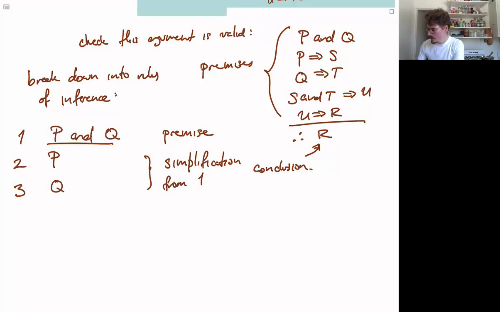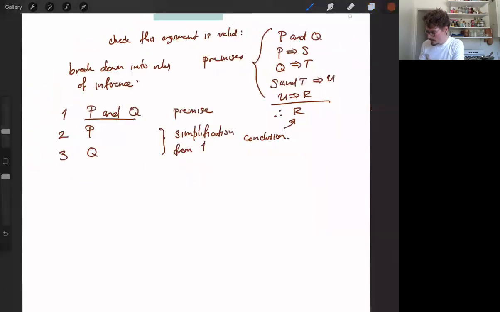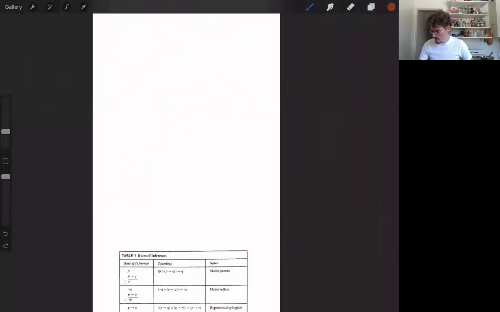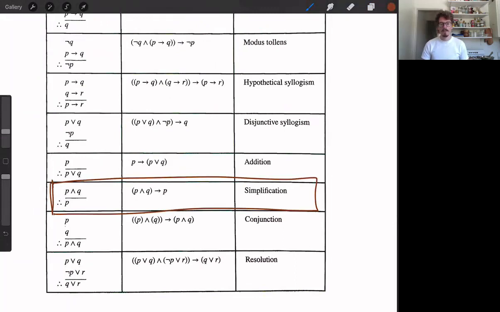Let me look at the table again so that I can make sure everyone understands what I mean by this. Basically, we're using P and Q to conclude P. That's this step, right? And then this step is the same thing with Q. And that is exactly this rule of inference in our table. If you have P and Q as your premise, you can conclude P by simplification.